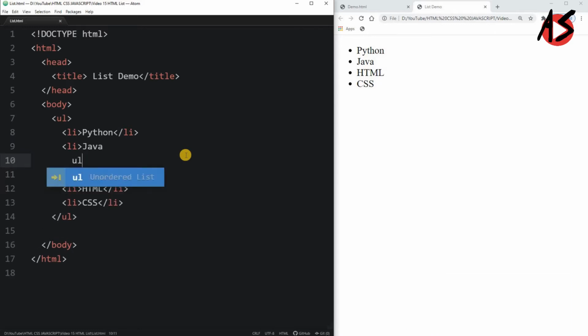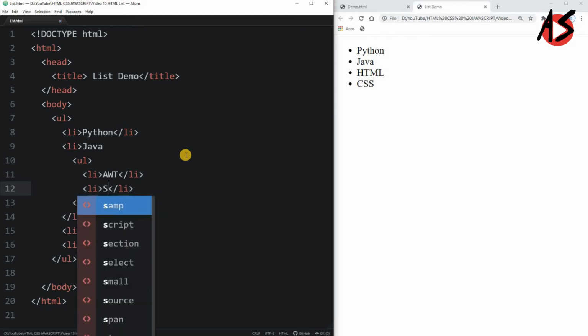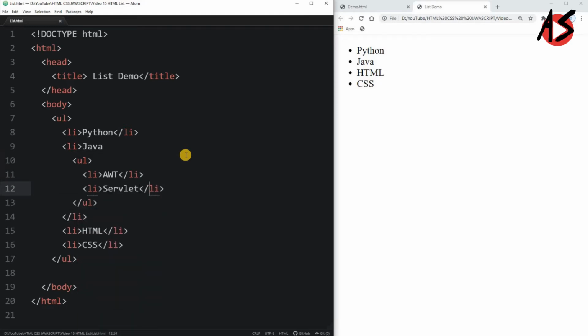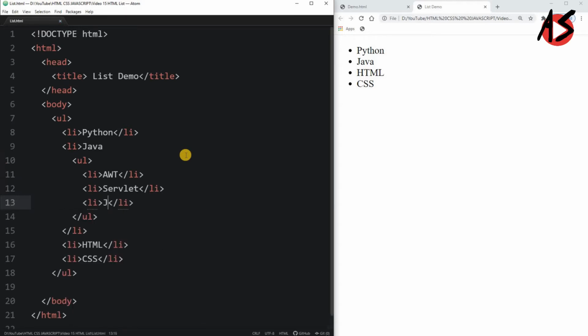Now suppose we want to build a nested list. We will take one UL tag within the Java item. Here we will take another sub item, that is AWT. We will take one more, that is Servlet. Then one more, that is JSP, and we will refresh the page. Here you can see the nested list, and using a nested list you can build a list within a list.